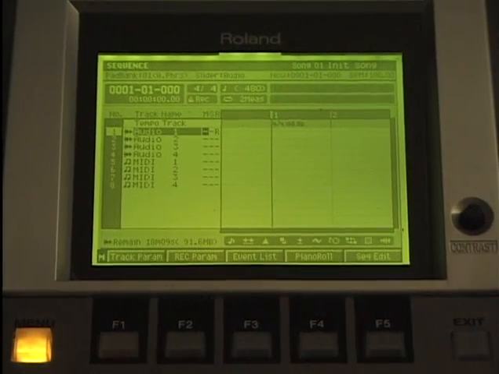Alright, we're back here at our sequence screen, and what we're going to do now is show you how to edit that drum loop we took and then put it into our sequence. So what we're going to first do is go to our sampler section on the front of our MV8000, which is located right to the right of the system button.